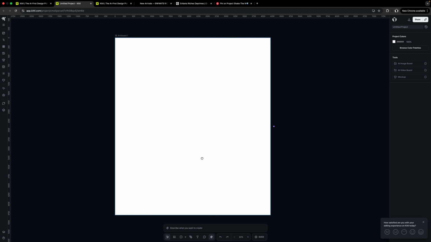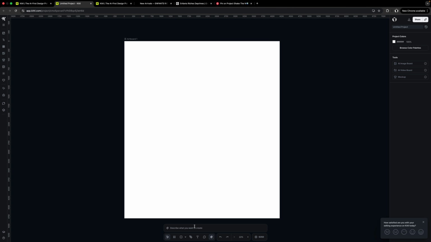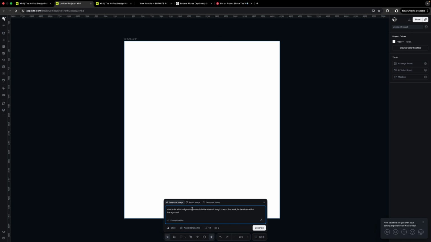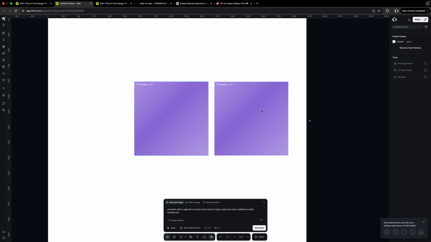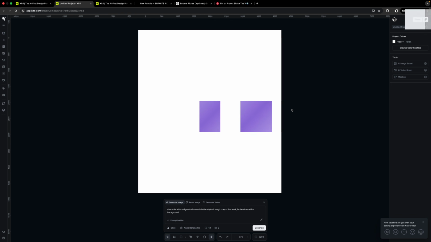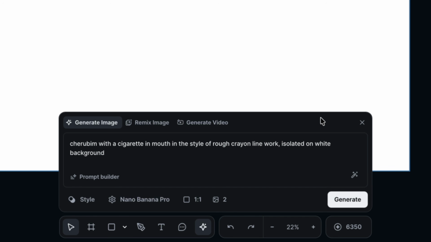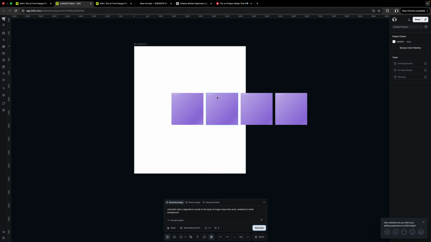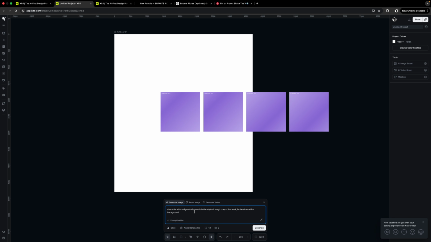Getting straight into it, the first thing we're going to generate is our image. For this, we're going to be using Nano Banana Pro, and essentially we're just generating a cherubim with a cigarette in its mouth within a crayon texture. If you want to go ahead and copy my prompt, just copy this. The main point of this is to have a focal piece that's a bit outlandish and provocative.